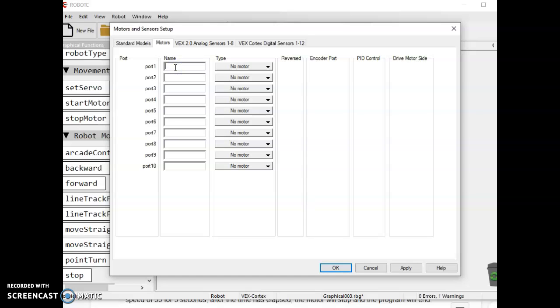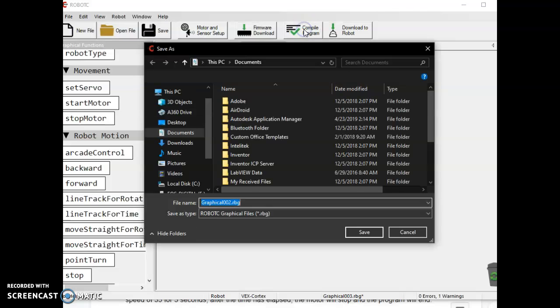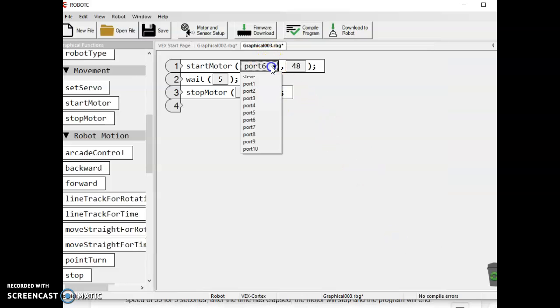Okay, my 2-prong motor has to go on port 1 or port 10. My motor is going to be called Steve. And every motor we have in this lab is the VEX 393. The other ones won't work because the motor type must be VEX 393. I'm going to apply it and hit OK. So now to pick that motor, I can't see it yet because my program hasn't been refreshed. The refresh button is kind of like a compile program button. It says, do you want to save? I'm going to say no for right now. And then watch. Steve.